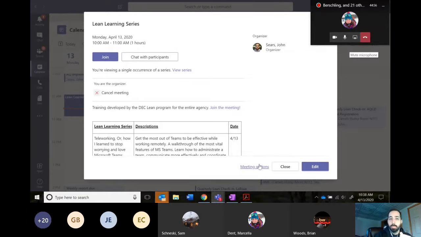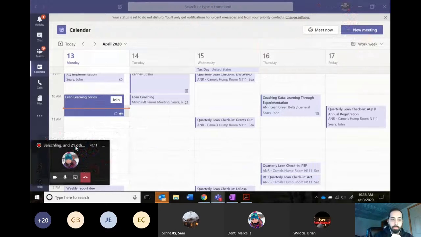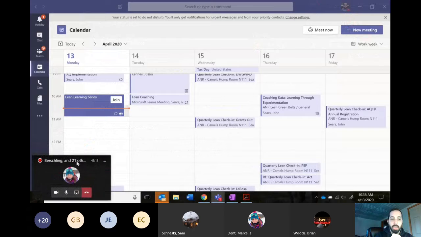I can set meeting options. I can even chat with the participants in advance when I have participant lists. This is a bad example because it's sort of for anyone to join. And it is possible, and I have to move this, to create meetings in this space.